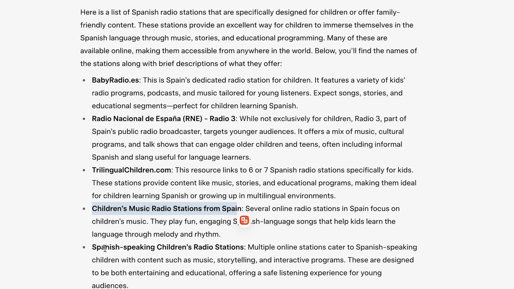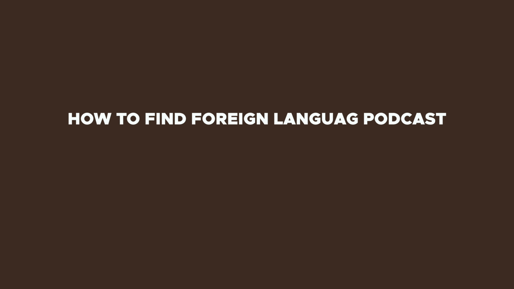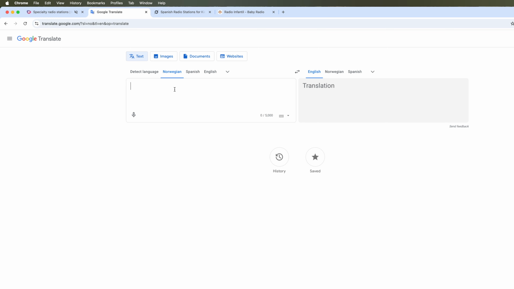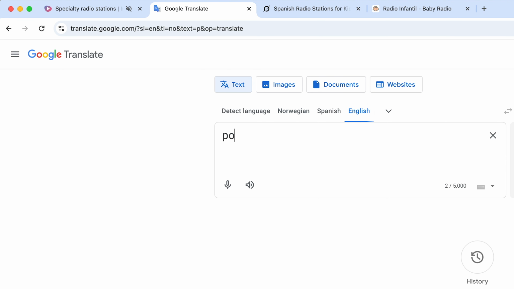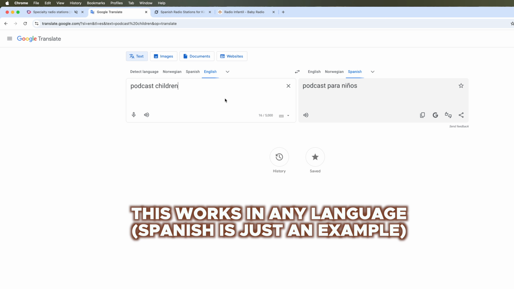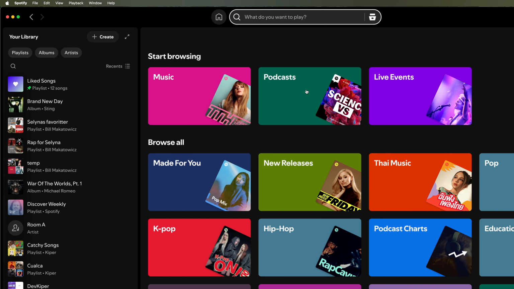Okay, the next thing we're going to look at is Spotify, because not everybody is familiar with Spotify. Here we're going to find some podcasts. Let's start with English, and let's say podcast children. The reason I do this is that if you just search for Spanish podcast for children, you might get bilingual content, which we don't really want. We actually want content that is for Spanish children, because children just learn so quickly, so we don't need to feed them in the native language. Okay, so here we got this one. We just copy that and go to Spotify, put that in here.